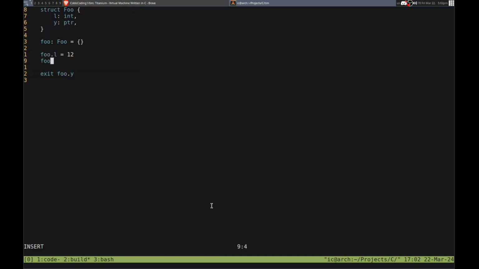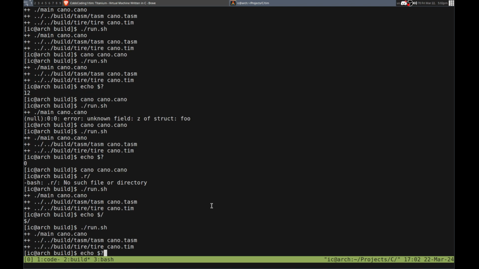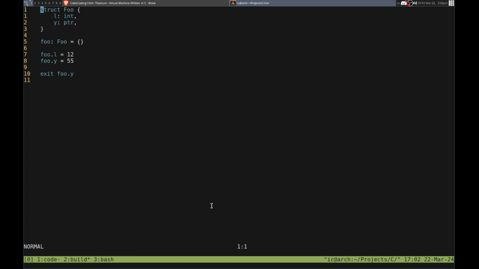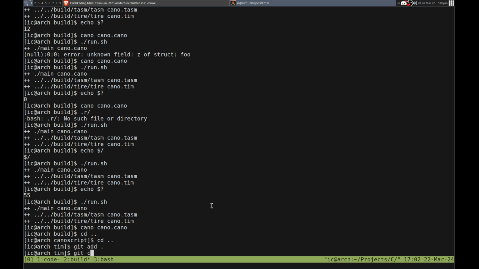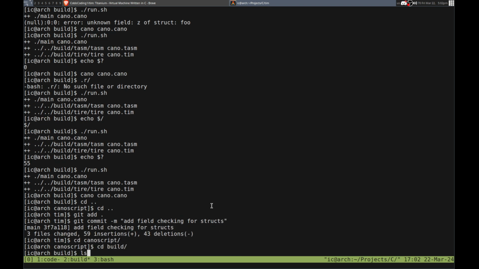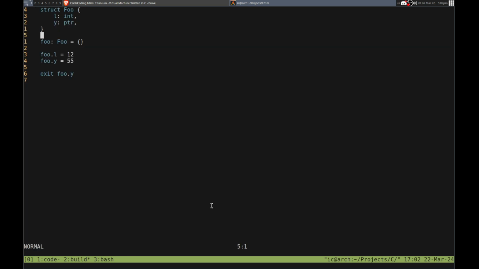Okay, we got one. Oops, 55. Oops. Okay, that is pretty cool. So we can do that. I will make this. I should have done it before. Let's see, add field something for structs. Okay, very nice. Okay, that was good. So yeah, we can make it like this now.